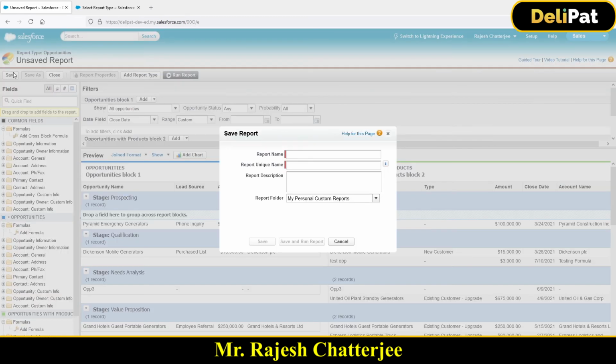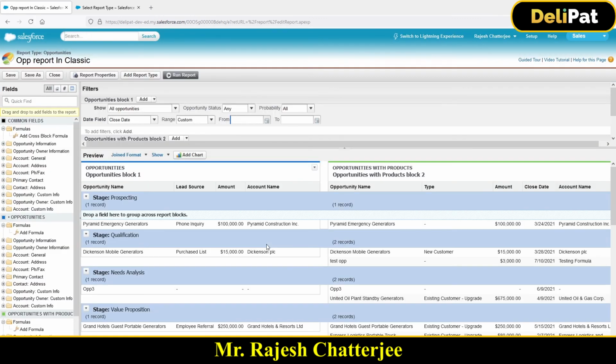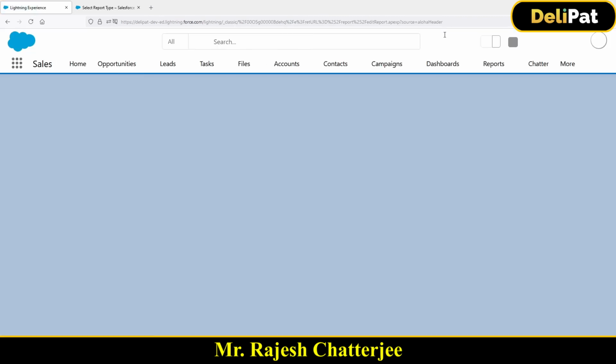So click on Save. Give a name, OPP report in classic. And make sure you choose the folder. Choose the folder called Sales Report and save it. I'm done with report creation. Saved it. Now I'm going to switch to Lightning and try to view the same report.